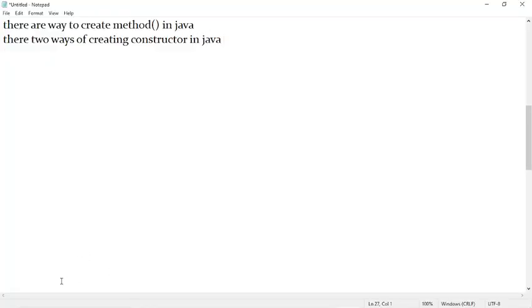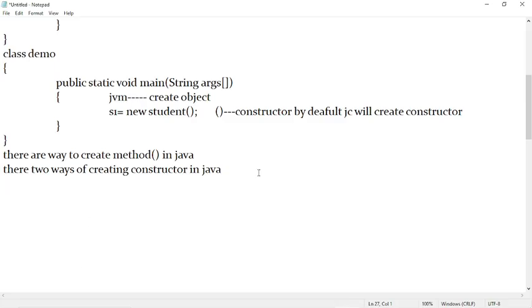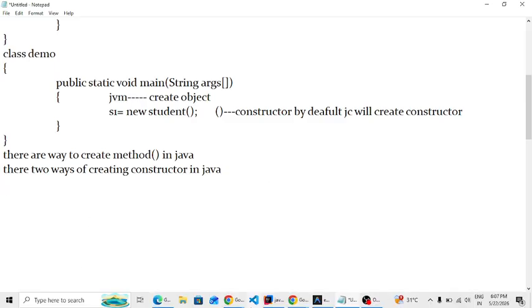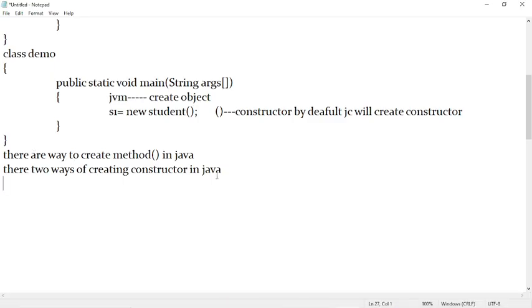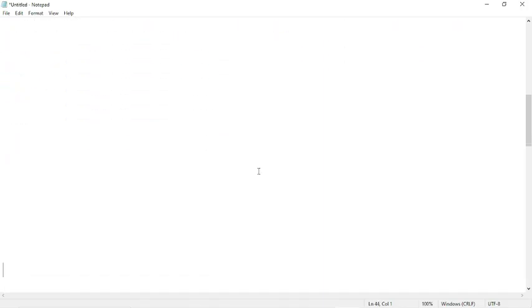Now please try to understand. Can you tell me how to create a method? I have shown you with an example. I will create it once more. I will create one method, and with this example I will make you understand the different ways of creating a constructor, nothing but there are two ways of creating a constructor in Java.